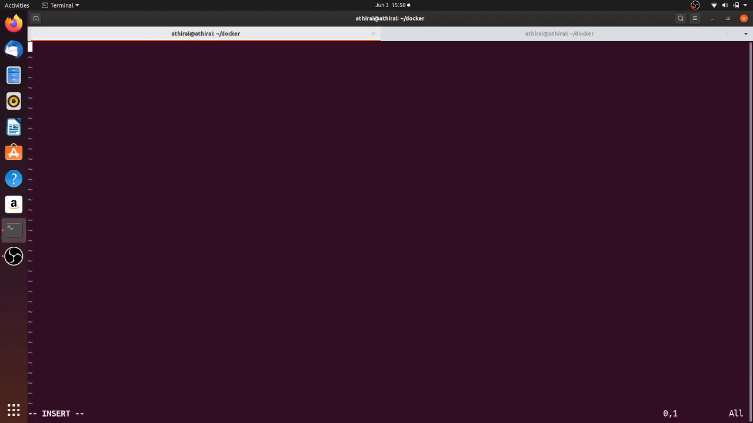vi Dockerfile. I will use my favorite Ubuntu as base image, and then I'm going to set an environment variable DEBIAN_FRONTEND equal to noninteractive. So we are setting this environment variable, so when we run apt-get install, it will not prompt you to enter any time zone or any other parameters. Then apt-get update and then apt-get install -y, so I'm going to install GIMP.